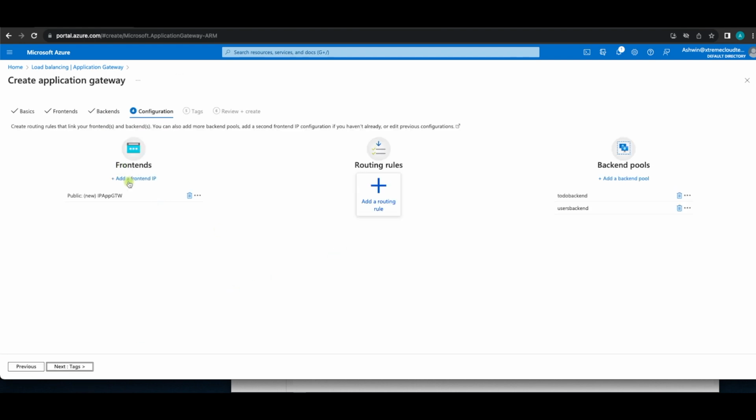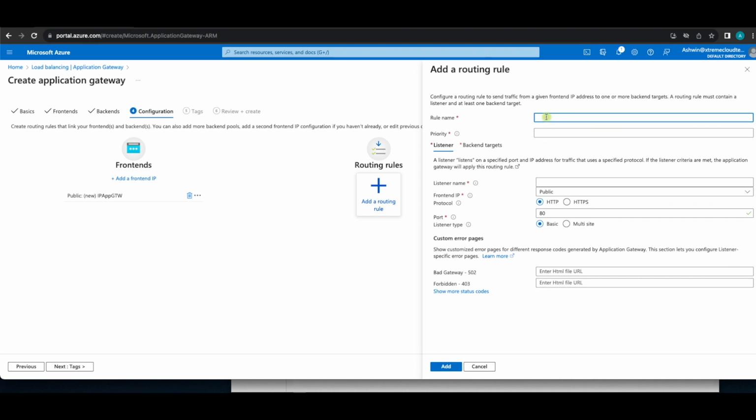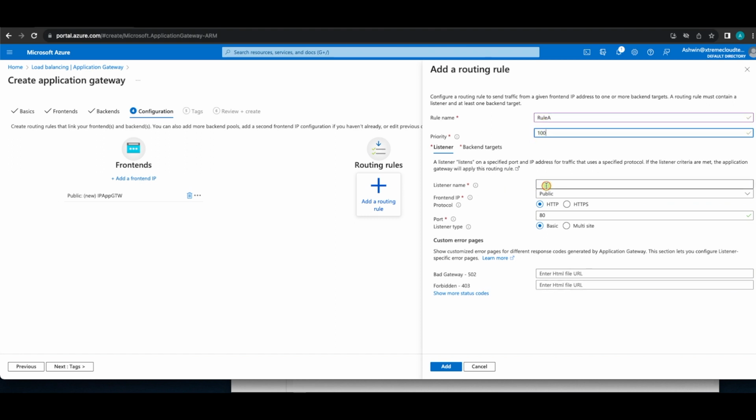So you can see we have the front end, we have the backend, we have two backends here. We have the IP address. Now we'll configure the routing rule, so how it should be routed to the specific backend. So we'll add a routing rule here. We'll name the rule as rule A, priority as 100. We'll just provide a listener name here, which is going to be listener.